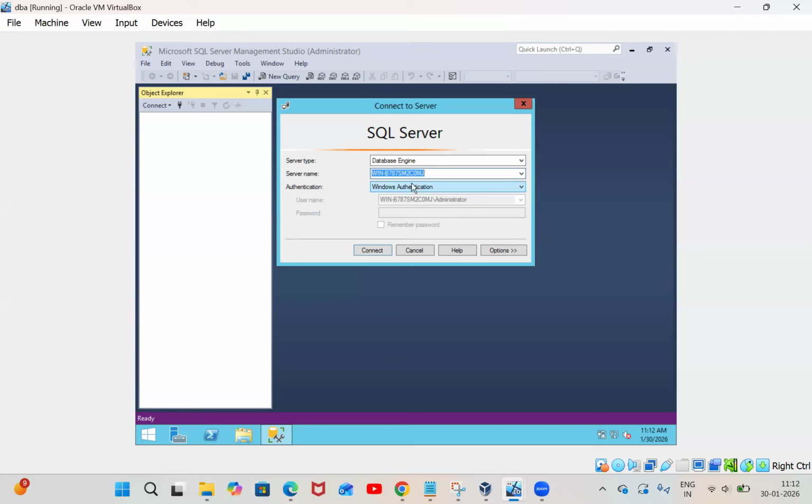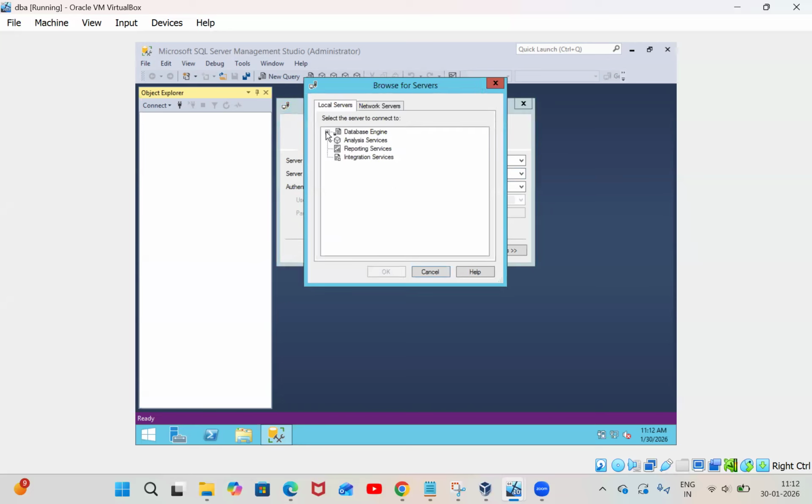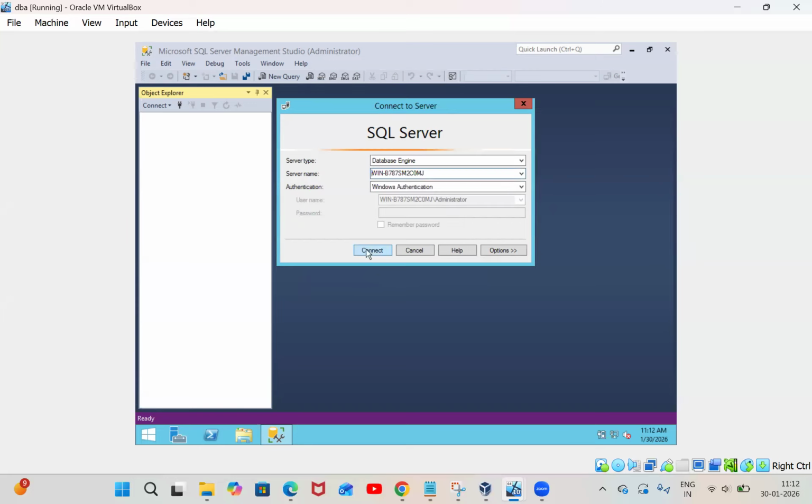So in this Windows operating system, we have installed only one SQL Server, so by default only one SQL Server is coming. But if we install more than one server, then for adding that one, we need to browse for more. We need to click over here. So if we install more than one SQL Server, the options will come over here. Okay, here we have only one server. So we need to select that. Click OK, then connect.